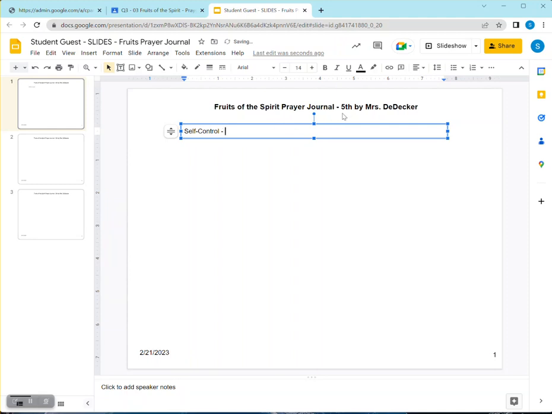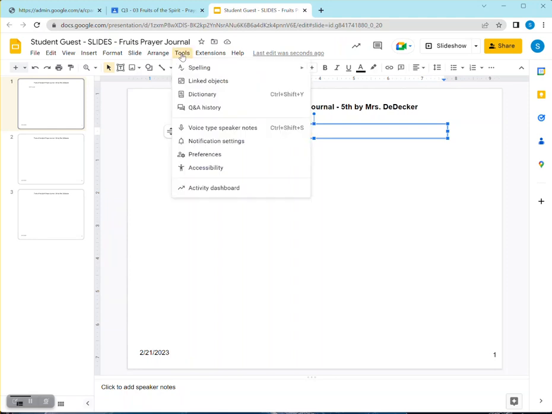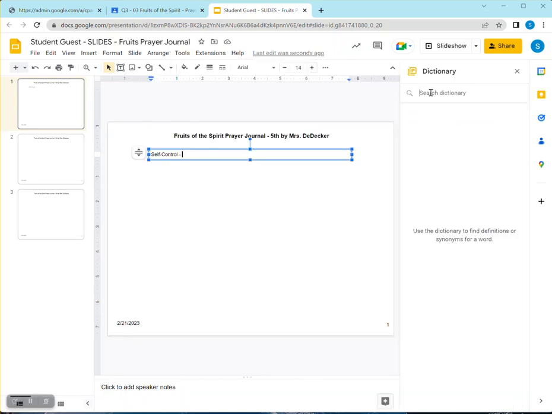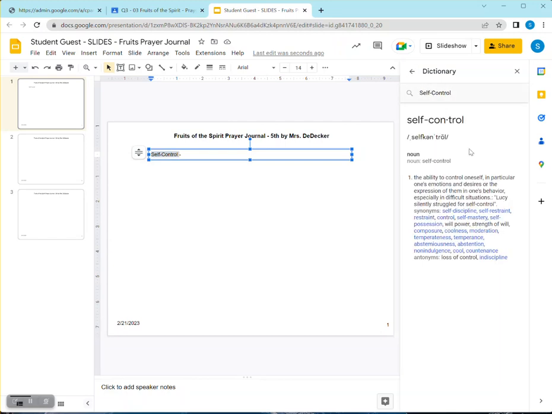So what's nice is there actually is a feature in here. If you go under the tools, you can go under what's called dictionary. So you can just click dictionary and it shows a dictionary here. And you can actually enter your fruit right in there. So Control V and hit enter and it'll give you the definition. And if you're able to, you can actually copy it right from here.